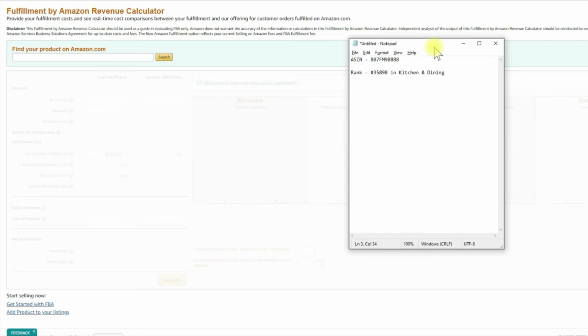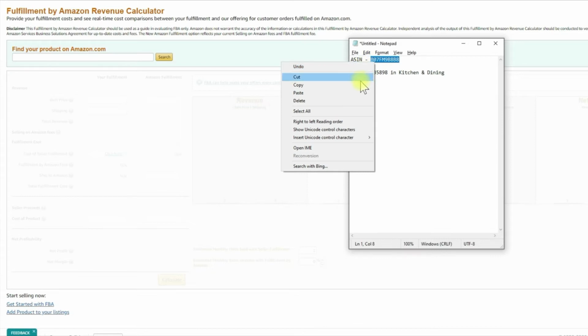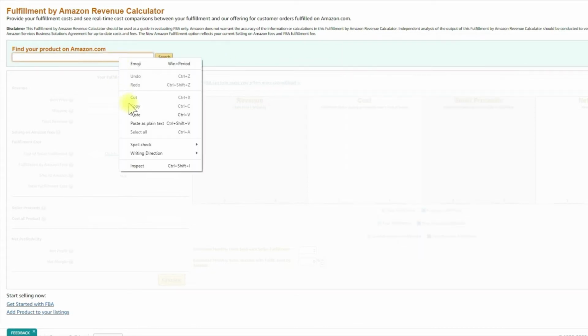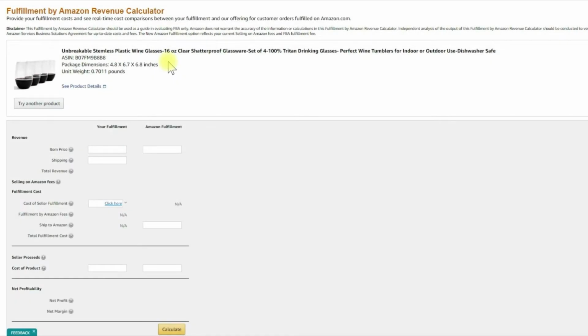Next, we'll hop back over to Amazon's revenue calculator, which tells us what our profit margin will be after entering our inputs. Let's first enter the ASIN we copied down before and click search. You should see the product you're trying to sell pop up shown here. And as you can see, here are the wine glasses.